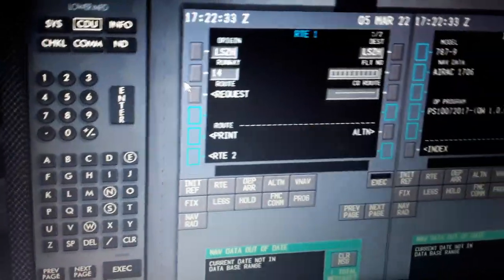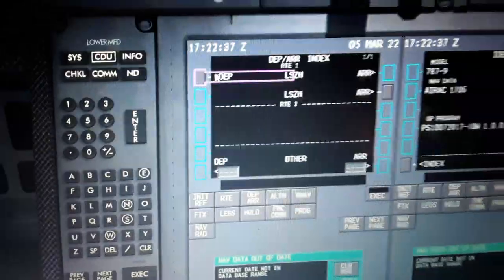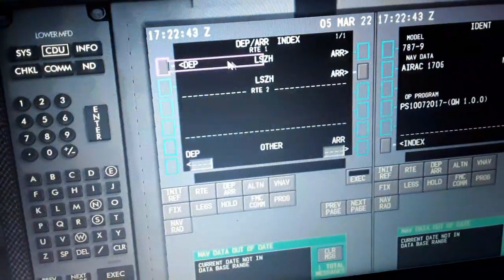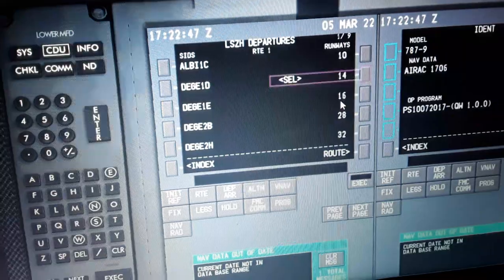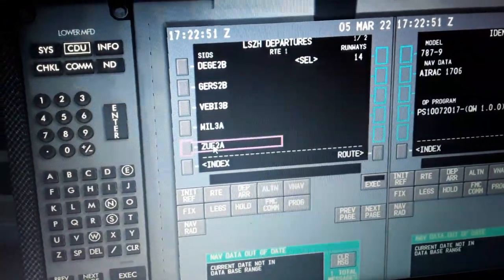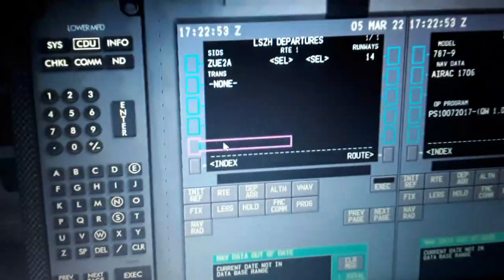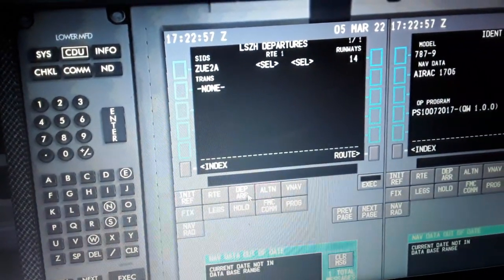So we continue. We have the departures and arrivals over here. We select the departure runway and also the arrival runway and the SIDs. We have runways 14, 10, 16, 28, 32. We select runway 14 in the SIDs, which is the standard instrument departure, with departure waypoints and fixes. That includes horizontal and vertical navigation fixes and altitude and airspeed constraints.